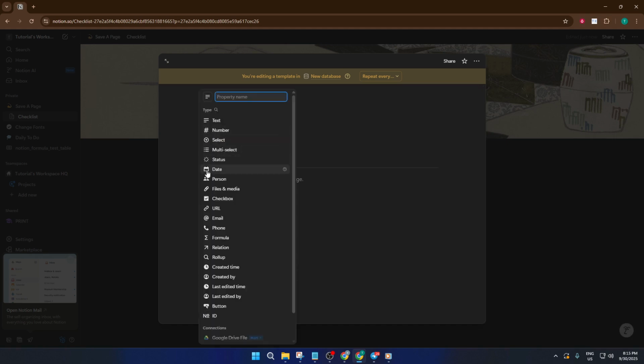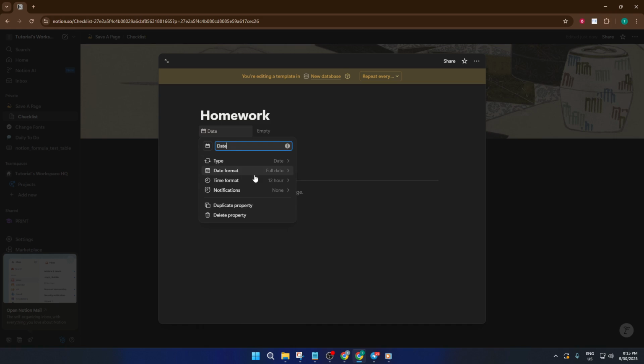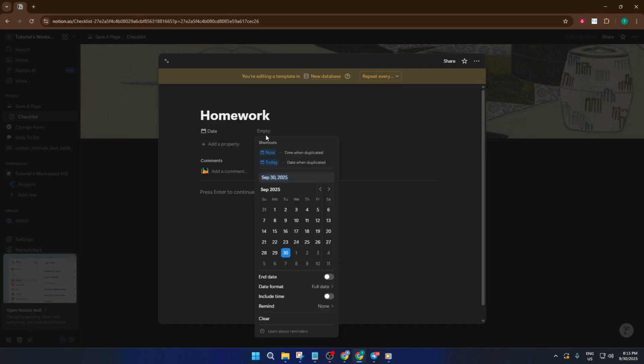You'll want to keep track of when assignments are created, so add a date property, or as Notion suggests, name it Created Time. To do this, just add a new property, set its type to Date, and name it as you like. Being able to see when an entry was made is super handy for tracking deadlines or seeing your progress over time.